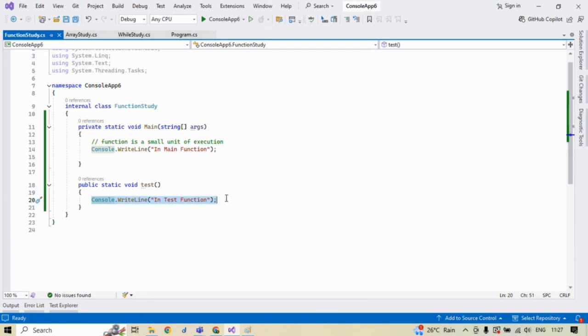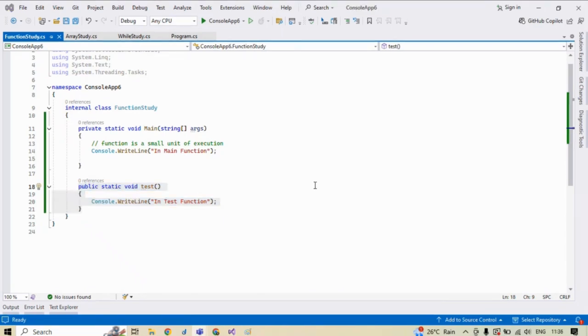One thing more: functions are declared inside the class body. This is the class body, and functions are declared inside the class body and they should be parallel, like this. This is a function and this is parallel to this function. If I want to create one more function, I cannot create a function inside another function.